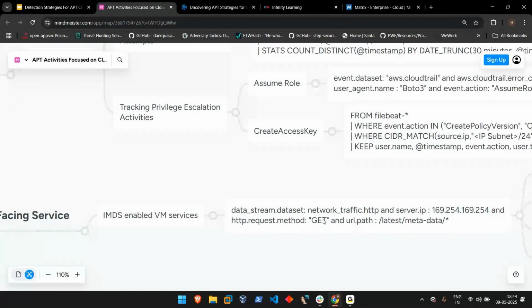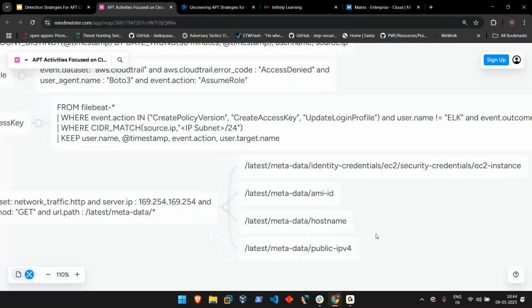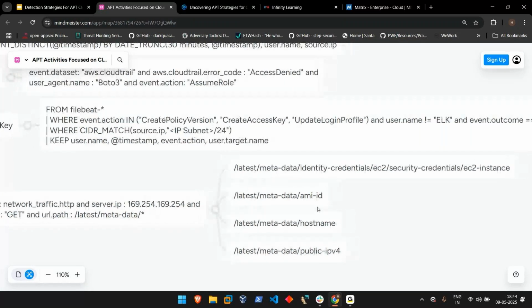So here we have mentioned the paths which are commonly observed in terms of metadata retrieval. If the network traffic contains queries like latest metadata, identity credential, security credential, EC2 instance, this is the exact metadata query used for extracting the access key and secret key, and other information like the AMI ID, host name and public IP associated with the application. So these are all the fields which need to be effectively monitored.